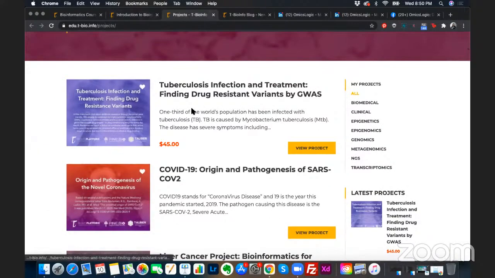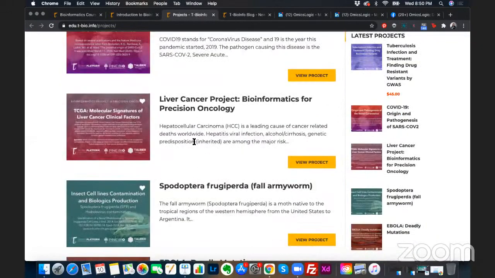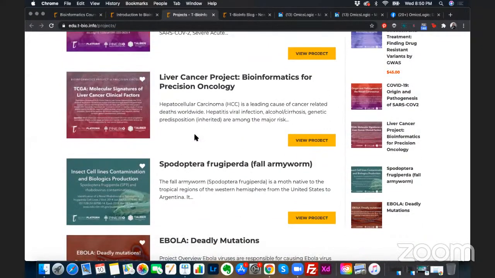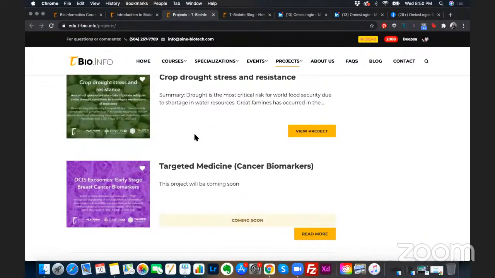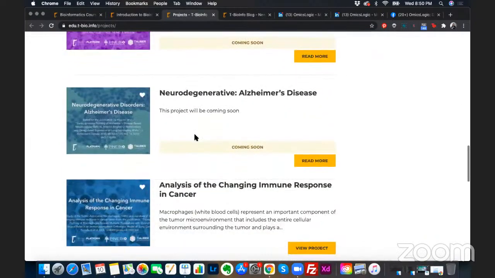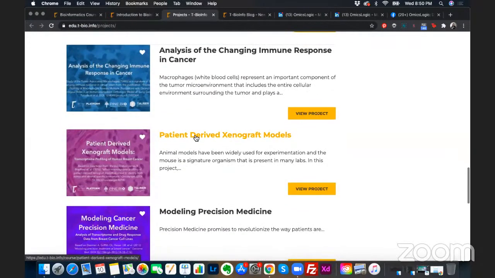Next, coming to the projects that we were talking about. So you see that here are the tuberculosis project, the COVID-19 project, liver cancer. And these are not the only projects. If you scroll down, you will find different projects related to oncology as well, even neuroscience. So please take a look through these different projects.